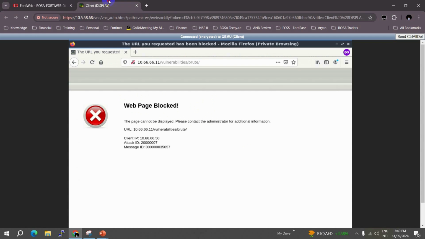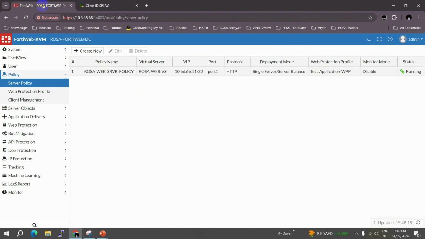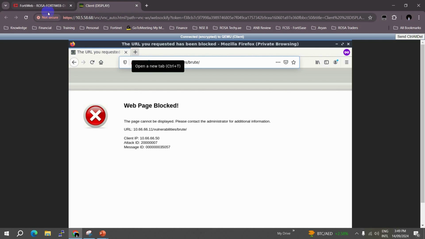This VIP I will try to access from the client. So you can see 10.66.66.11. You can see here I'm trying to access /vulnerability/brute. So when I try to access, it says the page cannot be displayed and web page is blocked.